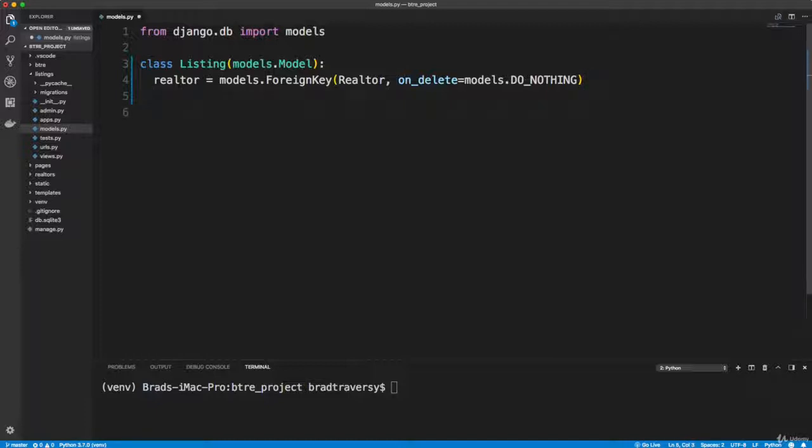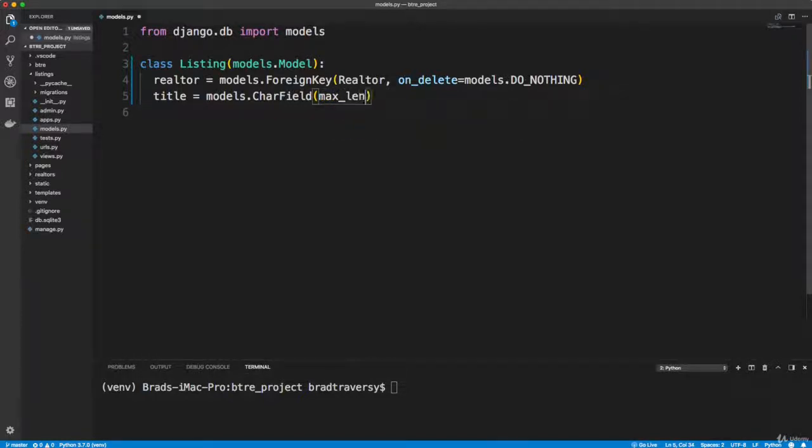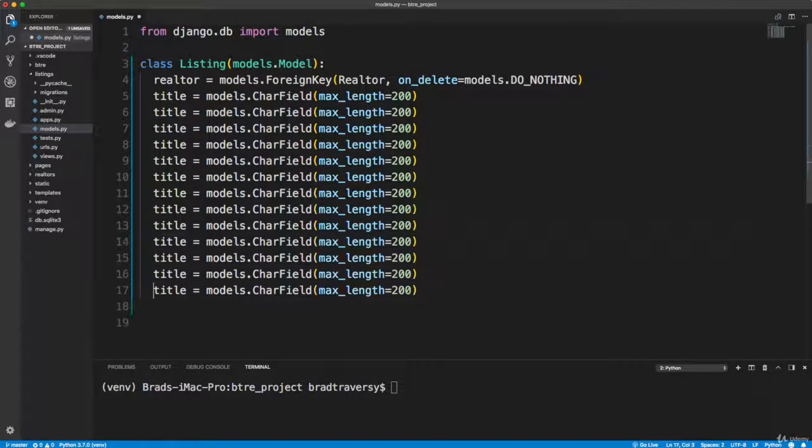All right, so next thing is going to be the title, and this is going to be set to models dot, and remember I showed you all the different fields that are available. We're going to use char field for this, which is just a basic text field, and this takes in a max length, and this can be whatever you want. I'm just going to say 200. Okay, so it shouldn't be longer than 200. And then let's copy this down. Let's actually just copy a bunch down.